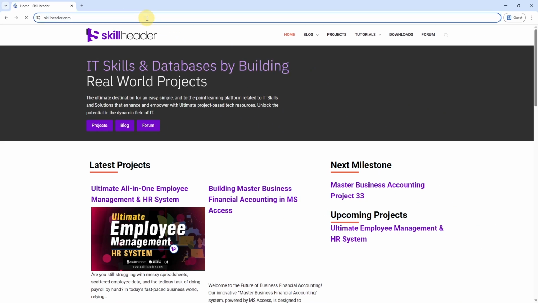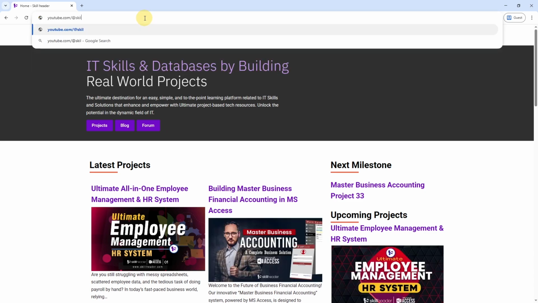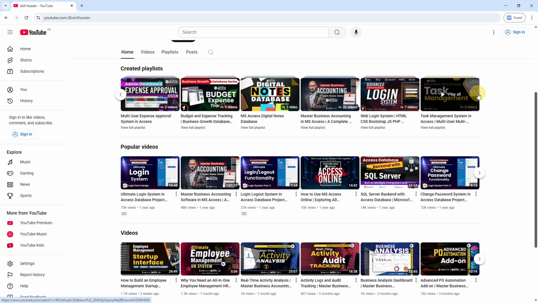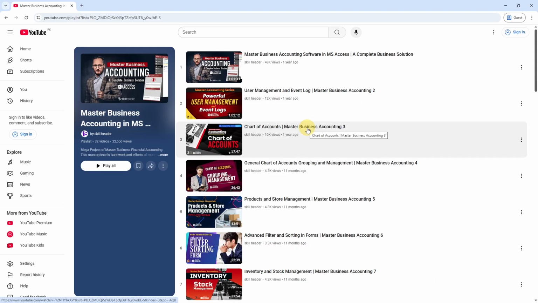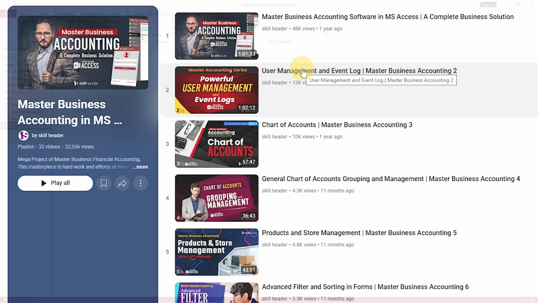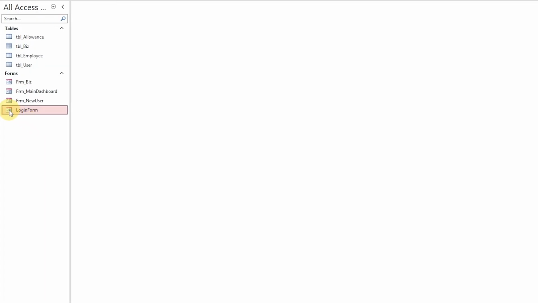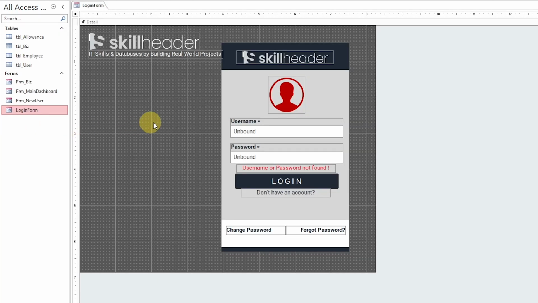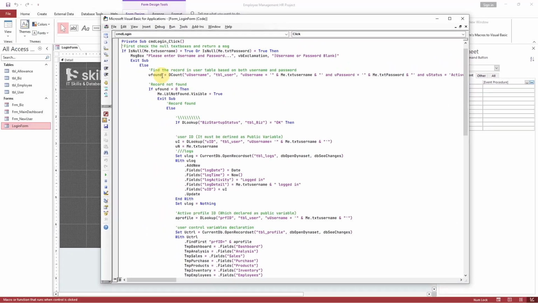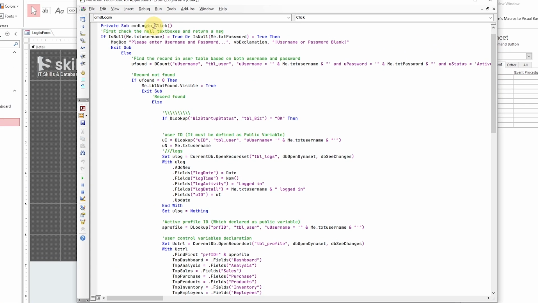As described earlier, we will use the login system of the Master Business Accounting Project's powerful user management for the login form. You can click on the eye icon above or the link in the description. I have applied the login form, which contains 2 text boxes for the username and password and a login button. To avoid any misunderstanding of the code, remove the code from the login button so it can be written from scratch.